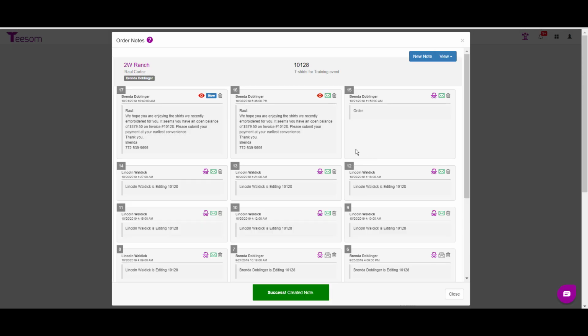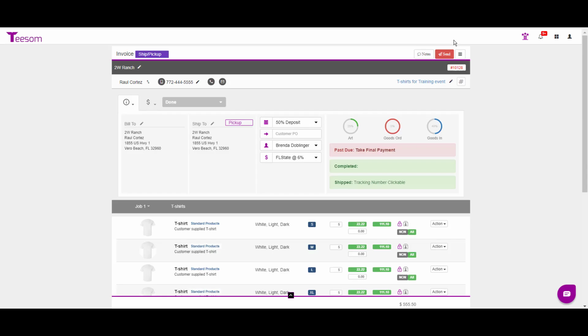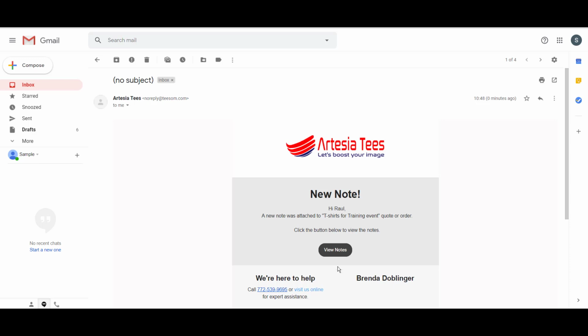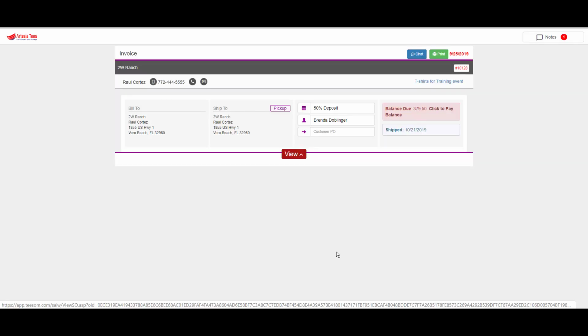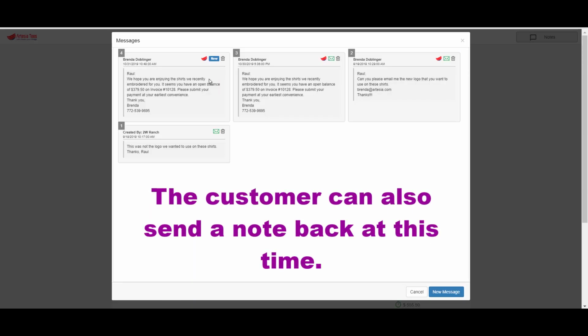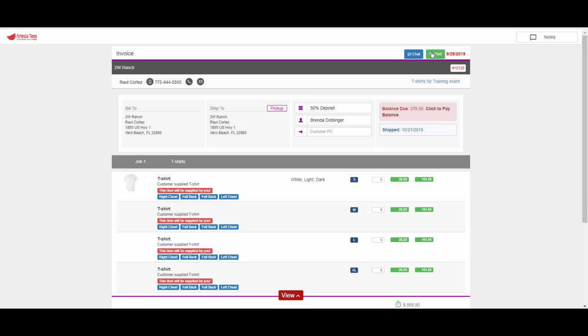And so now this note got sent. As you can see, I sent it yesterday and I sent it again today. So let's go back over to our inbox for our customer and then click on the new note option. And the customer will see the new note notification over here. He'll also see the click to pay balance option, and then he can click on the new note and read the new note. Go ahead and cancel this.